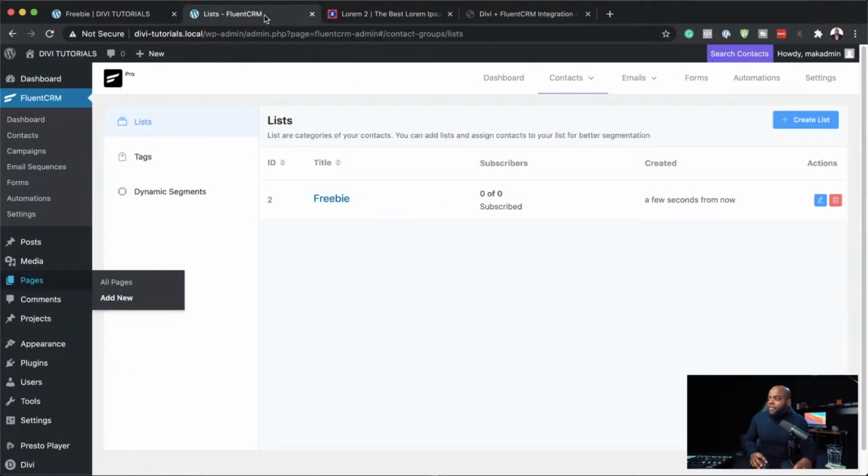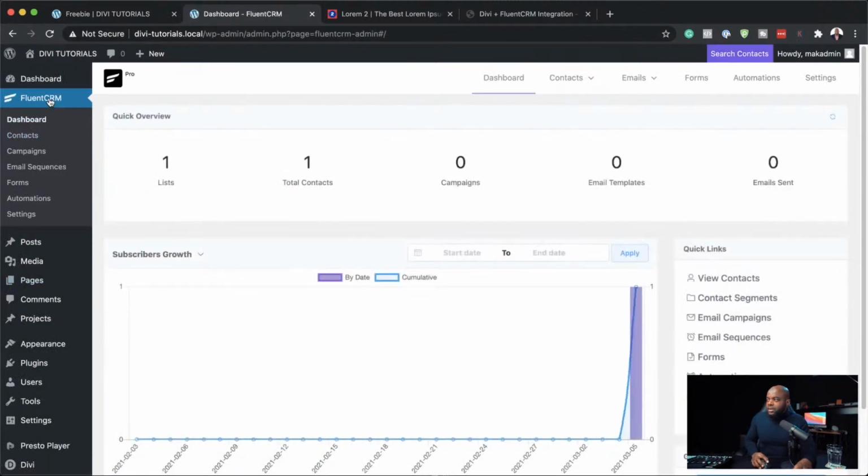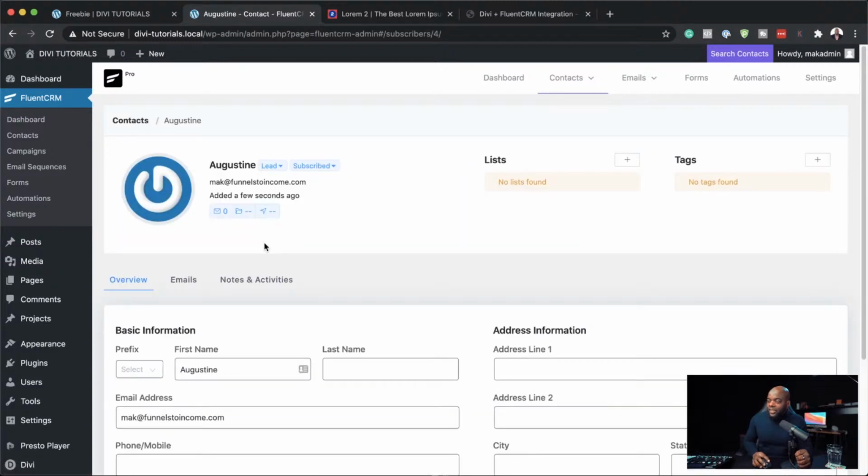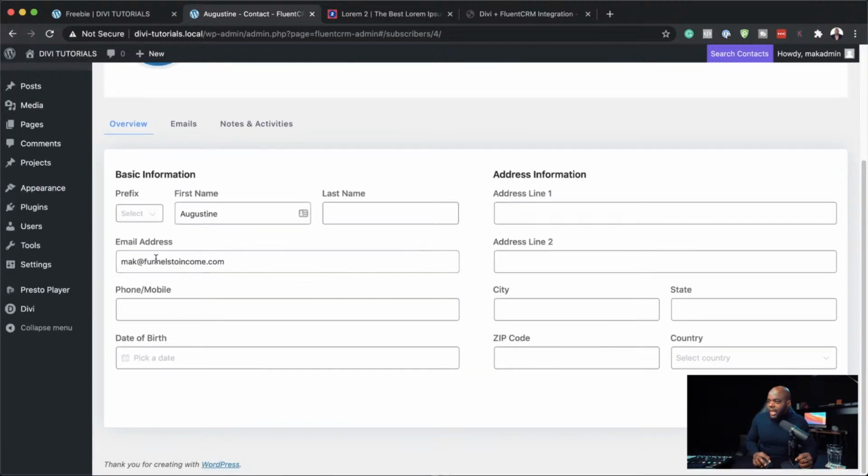Excellent. So now we need to see if this is really working. I'm going to come back over here to the dashboard, and I can see now there has been a user added here. Let's confirm that this user is me. I'm going to come over here to all contacts, and here we go, Augustine, mac@funnelstoincome.com. As you can see, just like that, this is working okay. And if I come over here to my name, I can see that all my details are added in, and this looks okay.